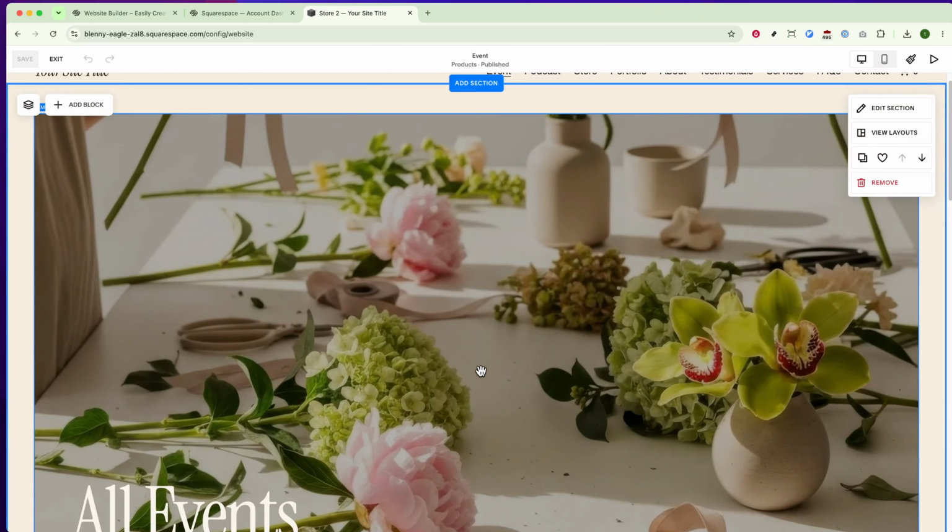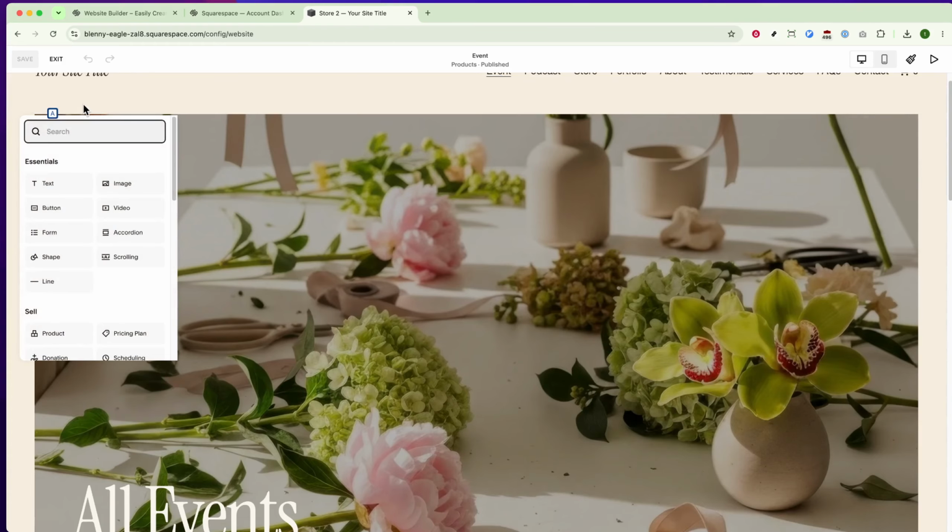Scroll through your block options in the editor and look for the audio block. Squarespace offers a variety of blocks for different types of content, and the audio block is specifically designed for embedding music or other audio files. When you find it, select it.